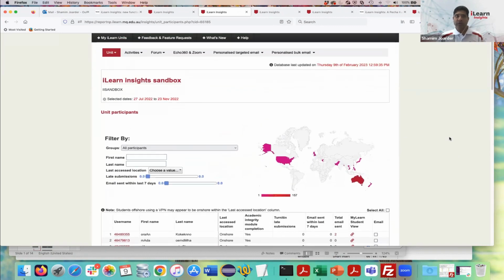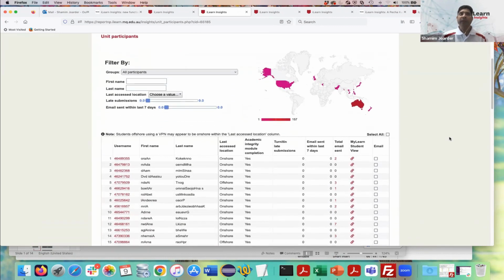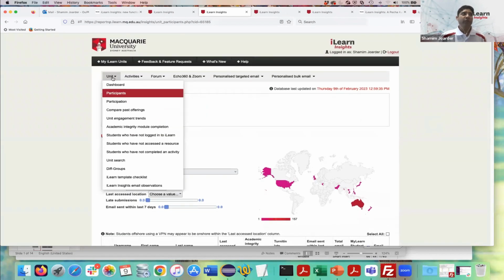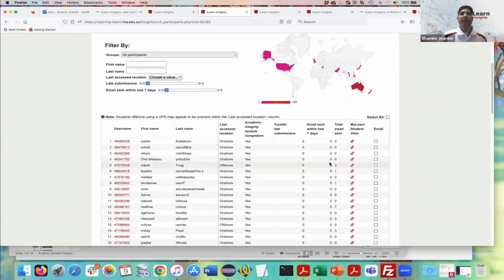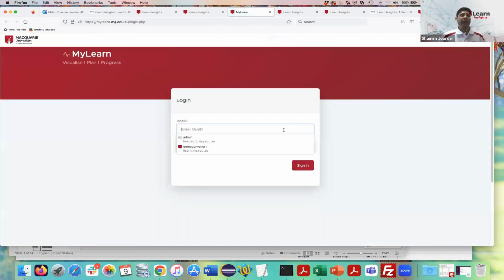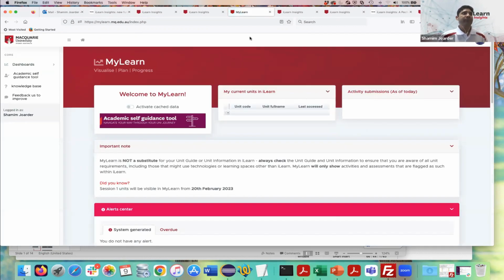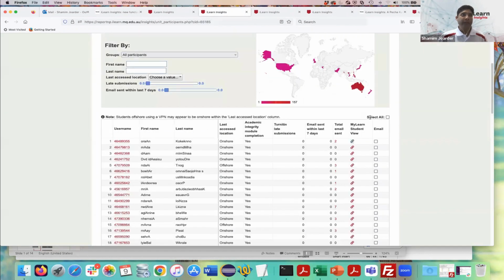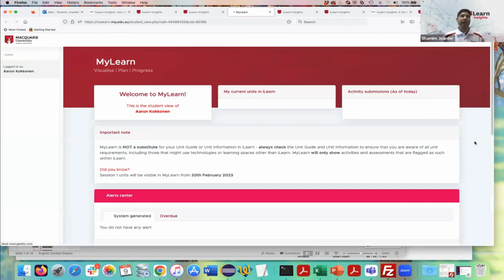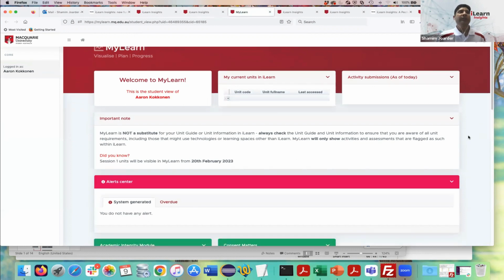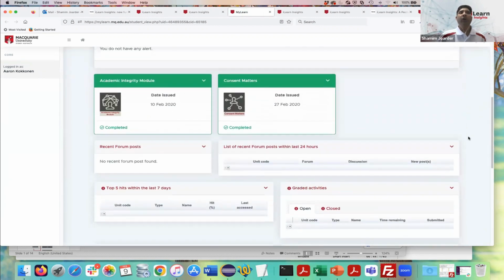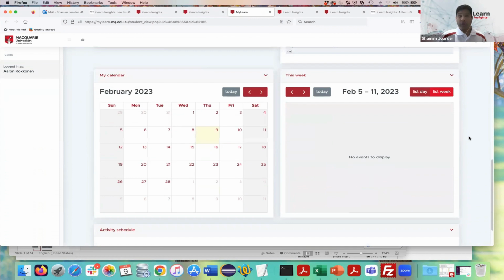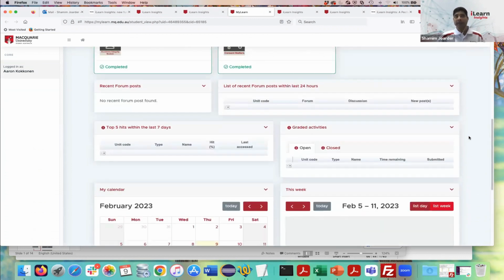As a unit convener, if you want to view what students can see in iLearn, you can go to participants, then see iLearn student view. So let's view for this student. If I click over here, it will ask you to log in. This is actually me. Let me click after login. Now I have logged in. I click there. So this is this student's view of iLearn.